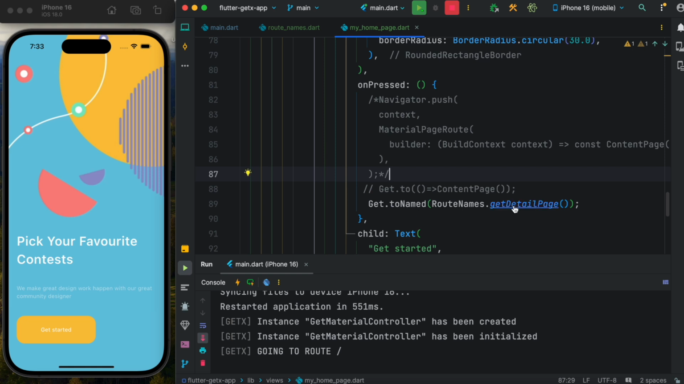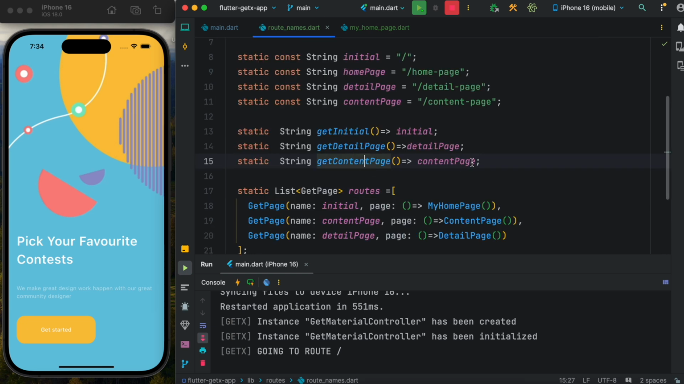So get detail page here, actually eventually this becomes a string. How does it become a string? As you see, get detail page refers to this variable, and this variable eventually refers to this string over here. So next time, if you want to make any changes, just make changes inside this. You don't have to make changes anywhere else.